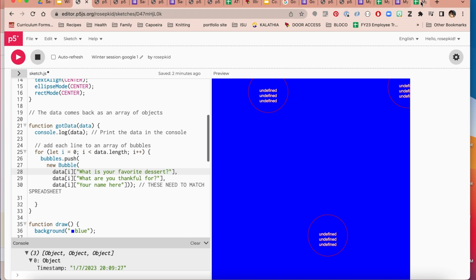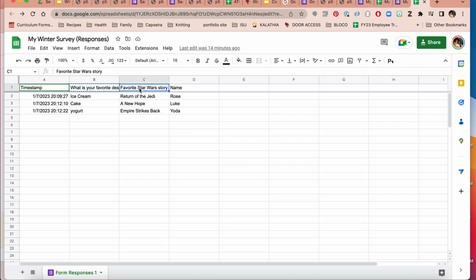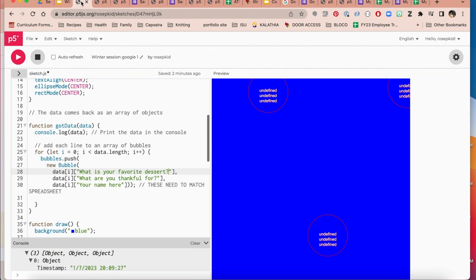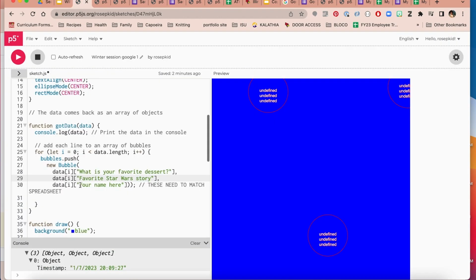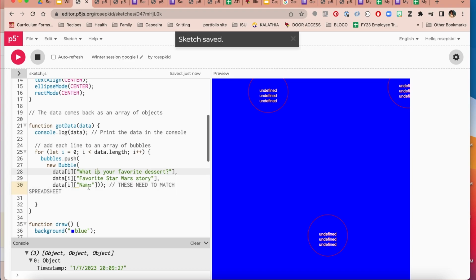The second one, and I would suggest just doing 3 questions. Favorite Star Wars story, same thing. I'm going to copy and paste here. And then over here, last one was your name. And then go back to here. I have your name here, but for this one, it just said name. These need to match the spreadsheet.